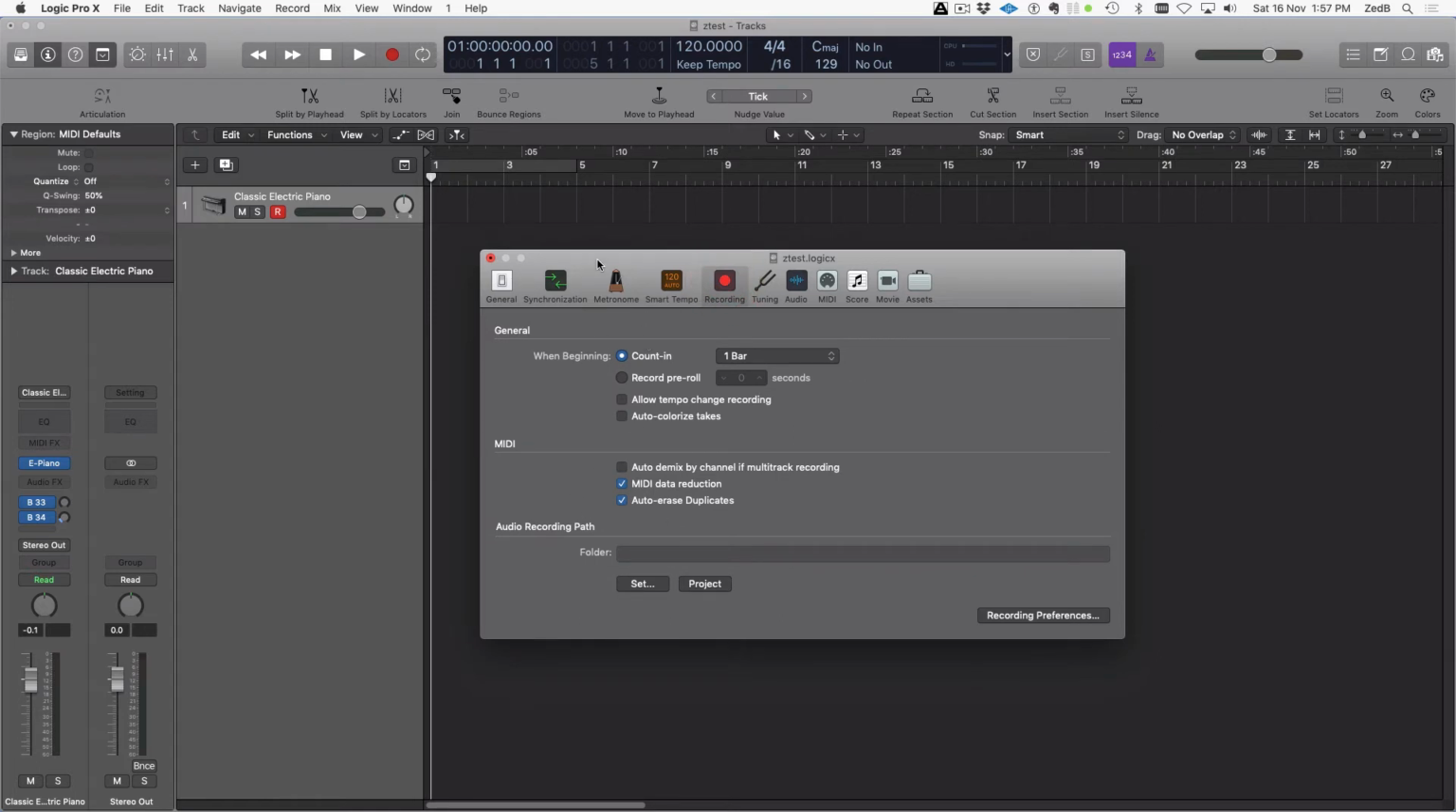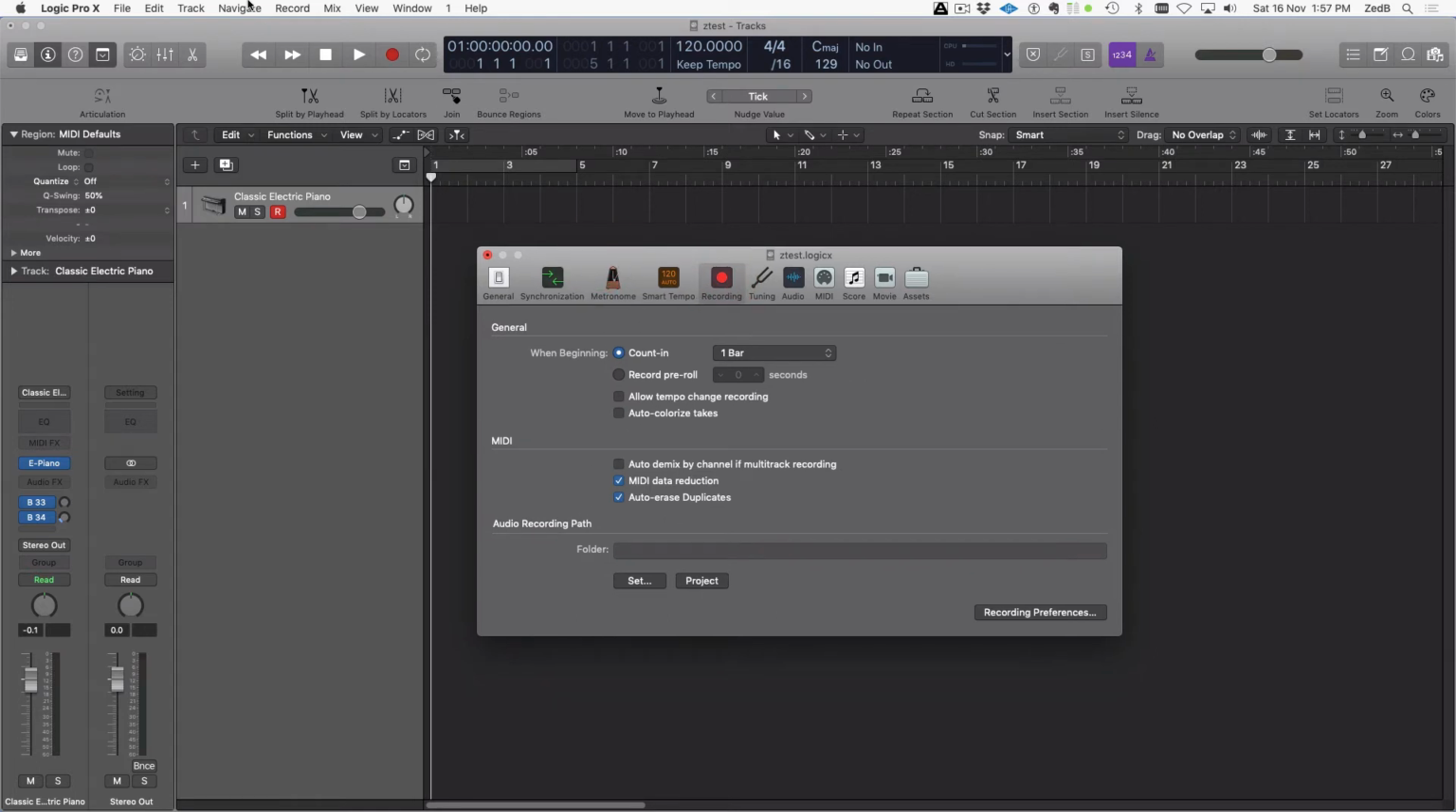Recording, there's a couple of things in here. There's a recording menu in Logic itself, but here are some default settings that you can change for this project. You can say how long your count-in is. So if I hit R for record, it will jump back 1 bar and give me a count-in of 1 bar before it starts recording. Or you can do it 2 bars. And you can see you can actually even do individual notes if you need to.